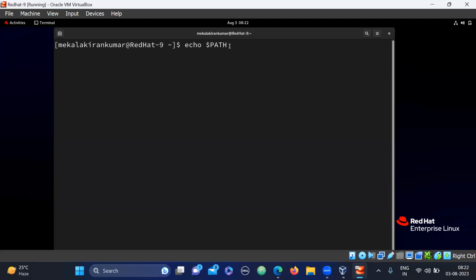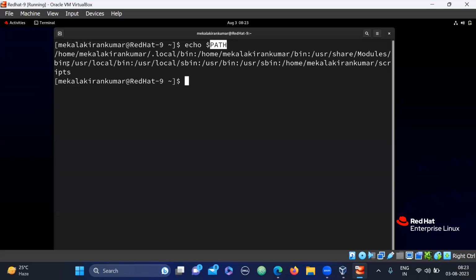See, as I told you earlier, there are two variables available. One is environment variables, another one is user defined variables. This is an environment variable or predefined variable. This is already available. If you give dollar path, you are able to get all the paths mentioned here. See, slash home slash local bin, all the paths. This is a predefined value. If you want to get all the paths, then we need to give dollar path.